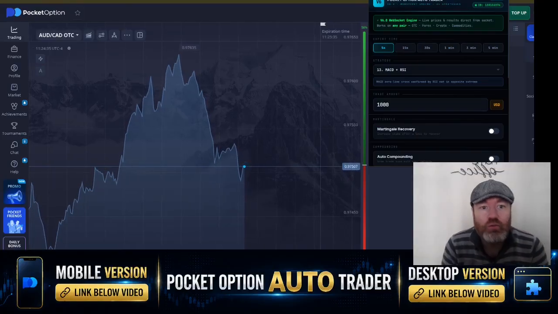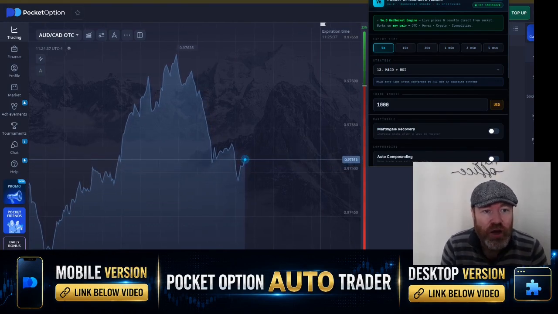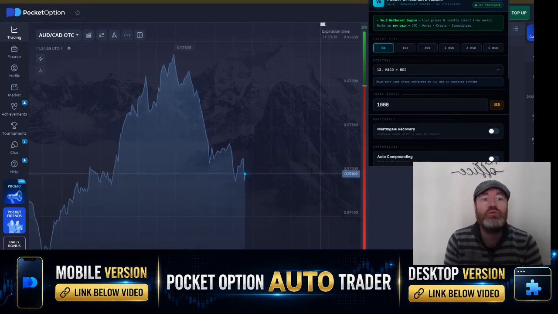In this video we are going to run Pocket Option Auto Trader on desktop computer.